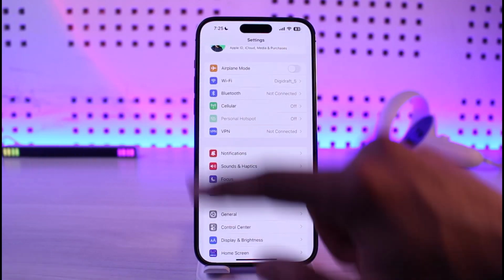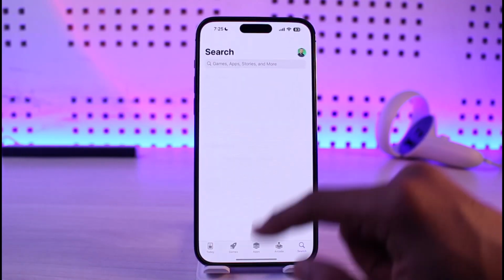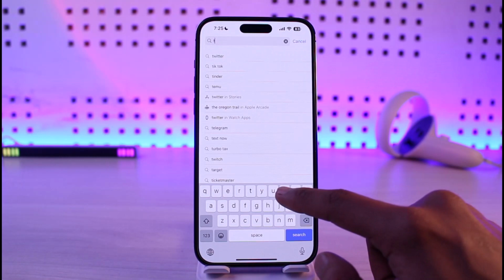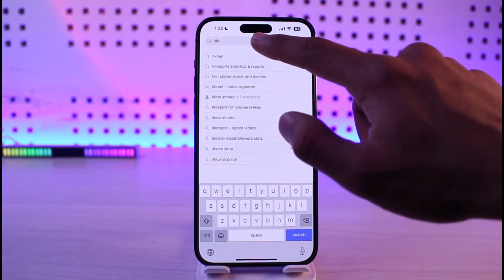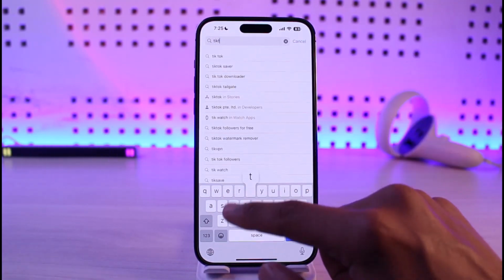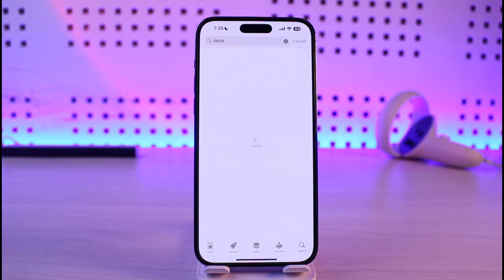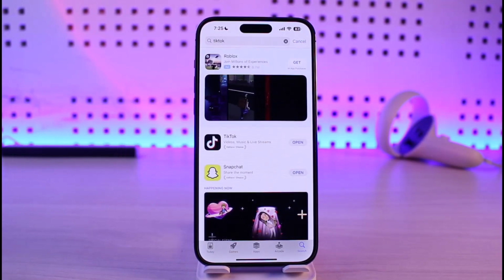If it doesn't, then open up your App Store, and in the search box go ahead and type in TikTok. Check if the TikTok app has an update, and if it does, make sure to update it to the latest version. What updating does is it's going to get rid of most of the bugs and errors that existed in the previous versions of the application.